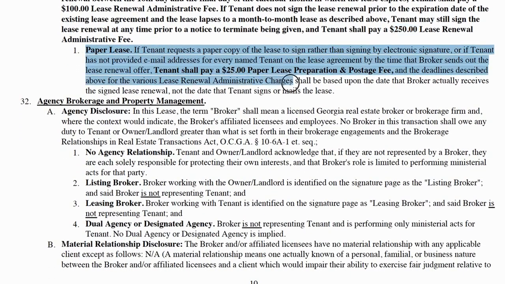If you request that we send you a paper lease, we generally don't do that. We try to do everything electronically. So if you ask us to do this, there's a $25 paper lease preparation and postage fee.